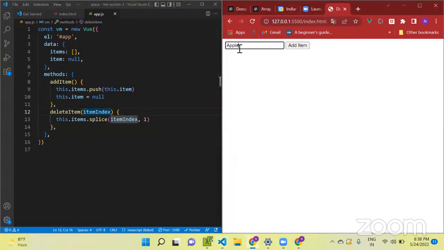So now I will try to add apple and then orange. Let's delete this. It's working. Apple, mango, and if you click on the apple, it will delete the apple. If you click on the mango, it will delete the mango.